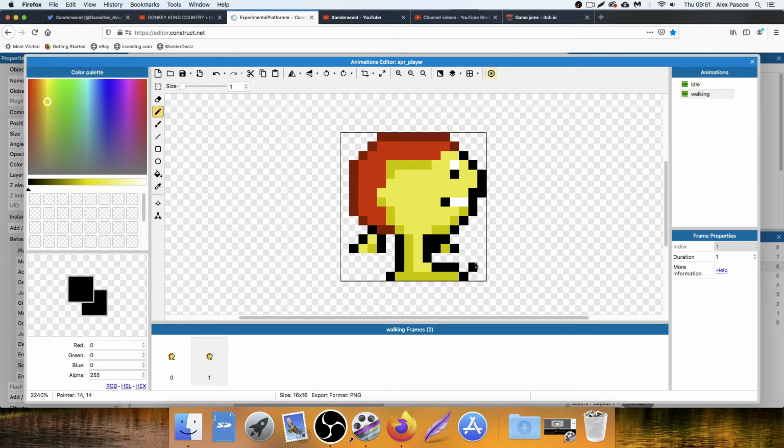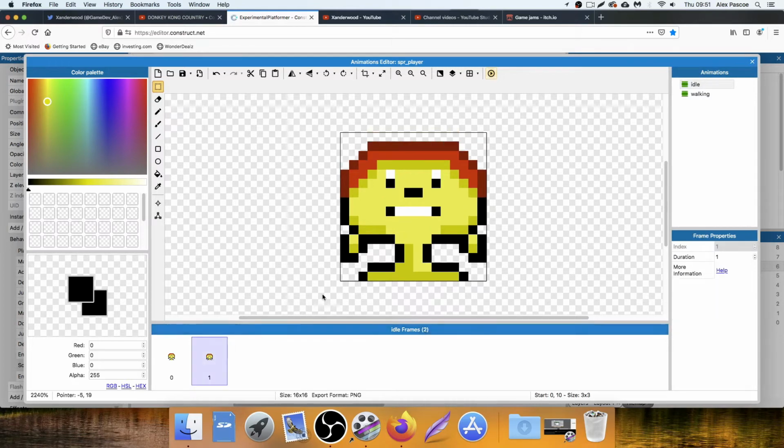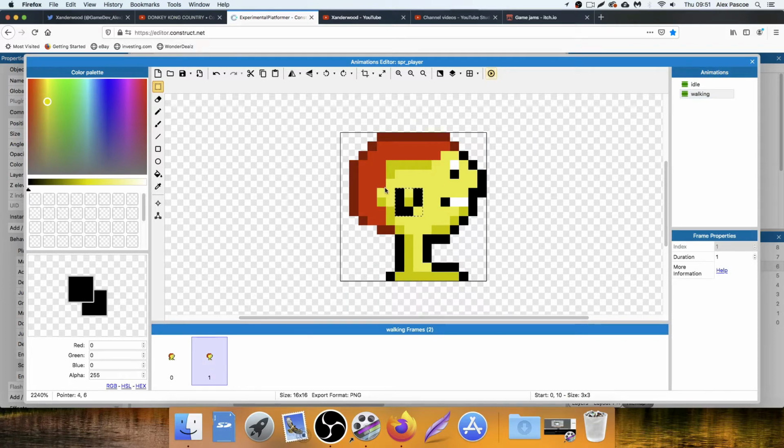I'm going to do that. And then on this one, the hands are going to be pretty much just on top. Get rid of that. Get rid of that. So I'm going to just copy that hand. Copy. And I'm going to go back to frame 1 and paste it in there. There we go. Perfect. And I'm going to go back to frame 0.